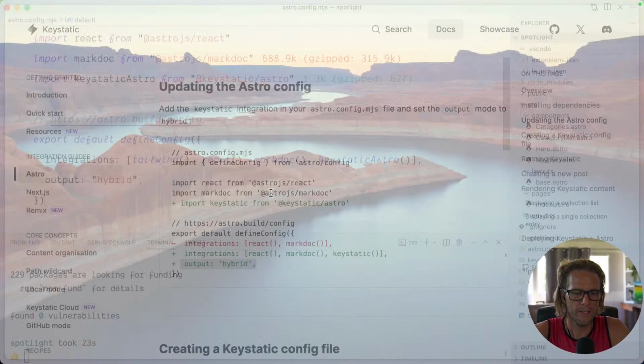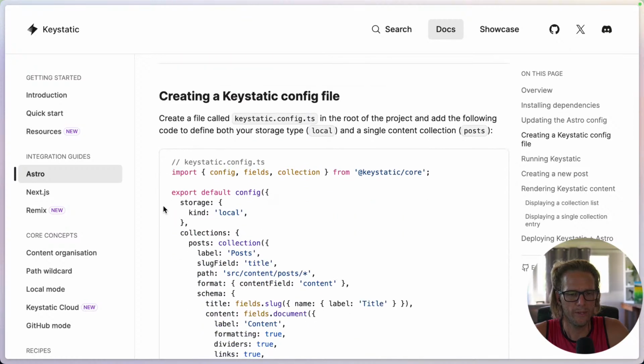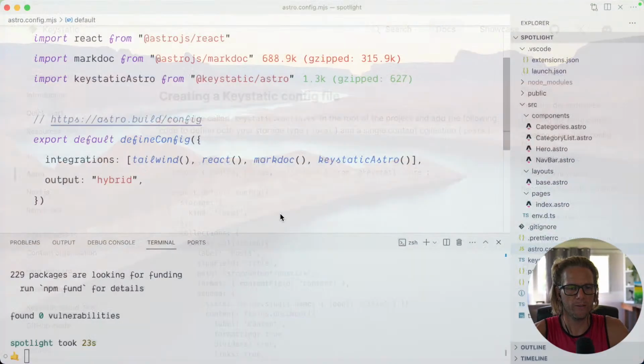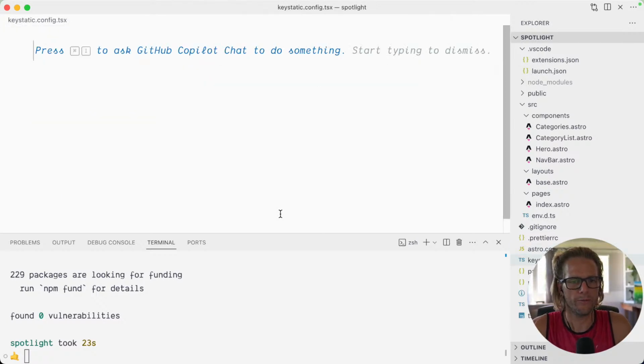Okay, so the next step is to define at least a config file with a storage strategy. So I've created this file before while it was loading, and let's go and populate it. So Keystatic config.